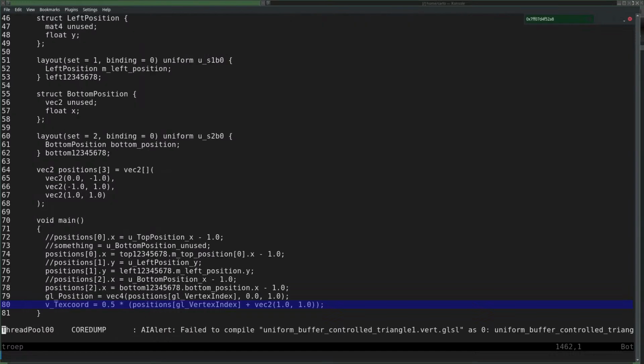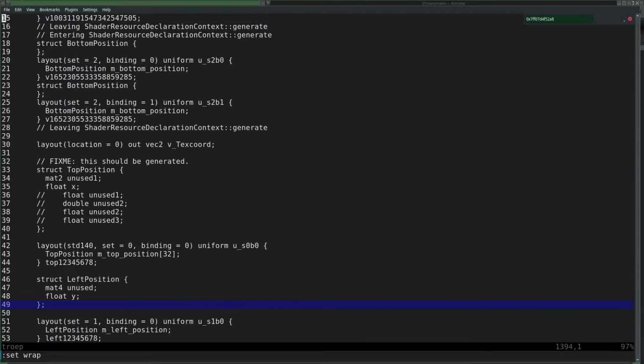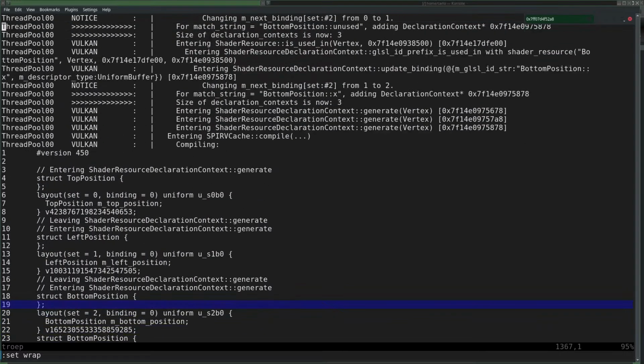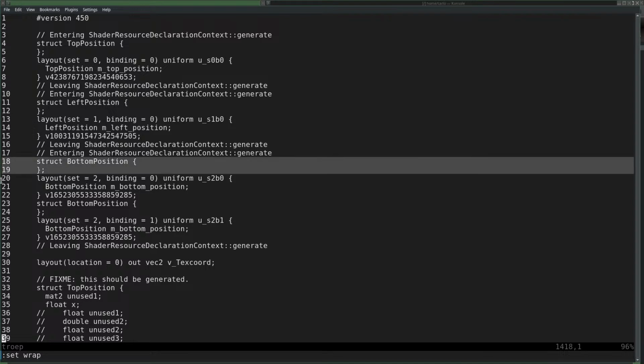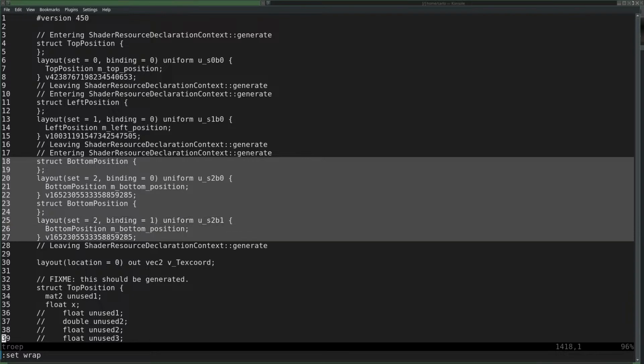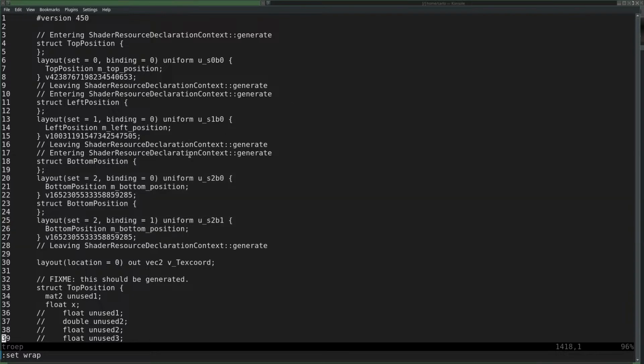It still core dumps on an exception because it doesn't compile. And that's not even interesting. I want to see what it is trying to compile. Here we have it, compiling. And then we have bottom position twice. So this function still generates a declaration of bottom position twice.